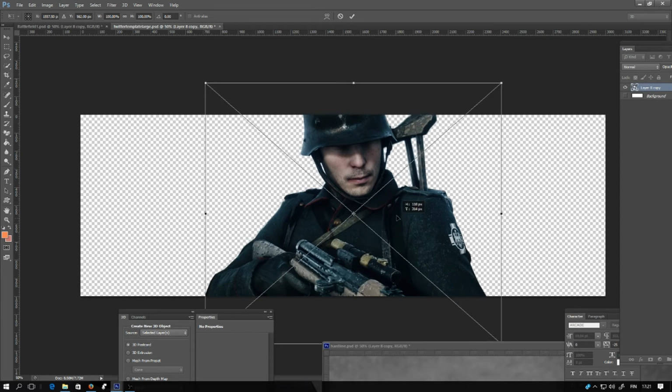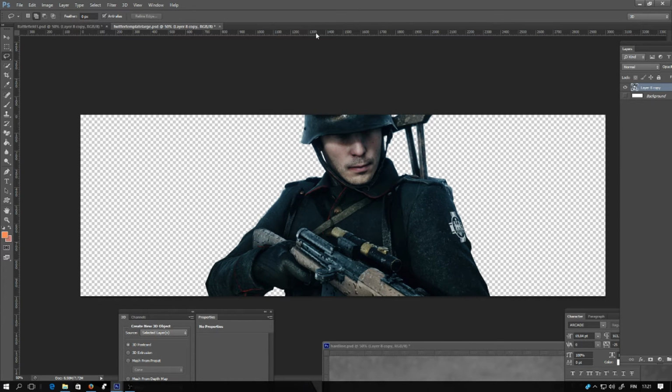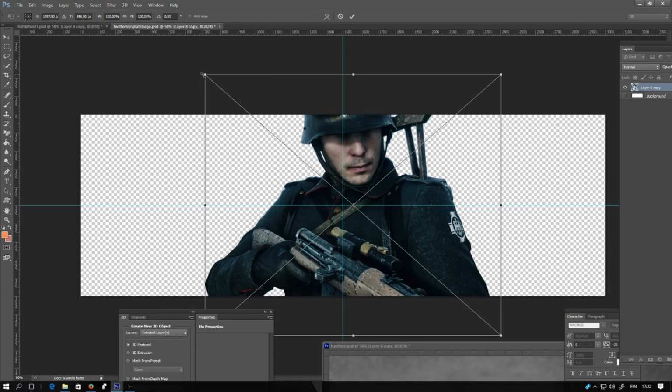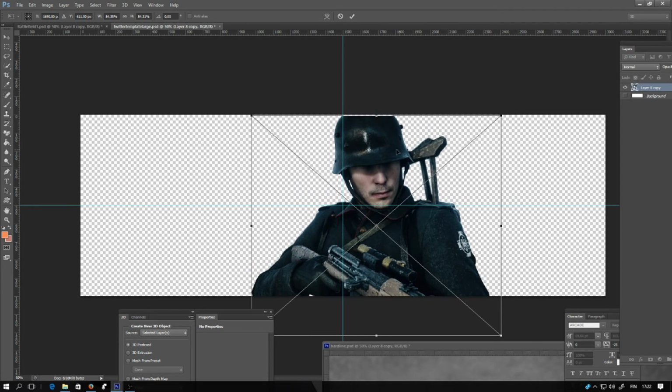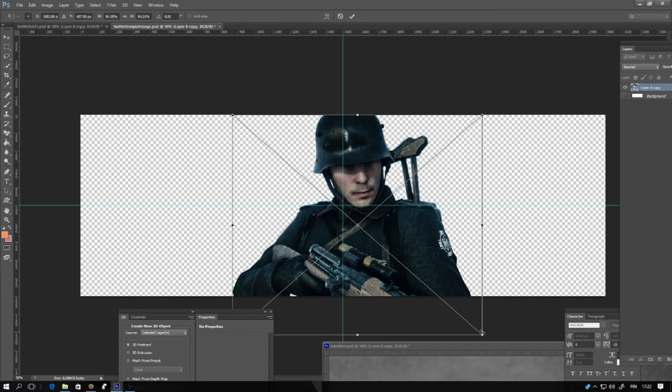By using the free transform tool you can move it, and define the middle point of the banner by using the guides, by dragging with the mouse. Now I'm just going to move the image into the middle and resize it a little bit.